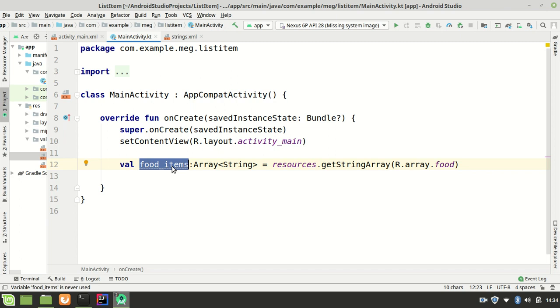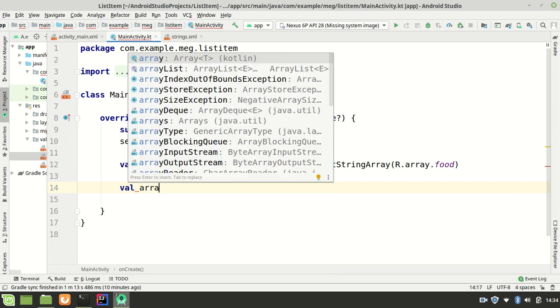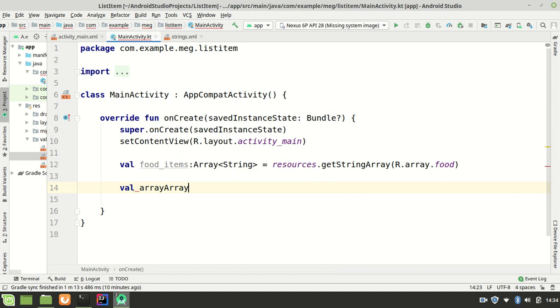So anytime we need to place the food items inside the list, we are going to call the variable. Now we are going to work with something called an adapter. An adapter just helps us to place items inside a list. We are going to see how we use this more often, especially in the coming apps. So we can call our adapter, array adapter, equals to.